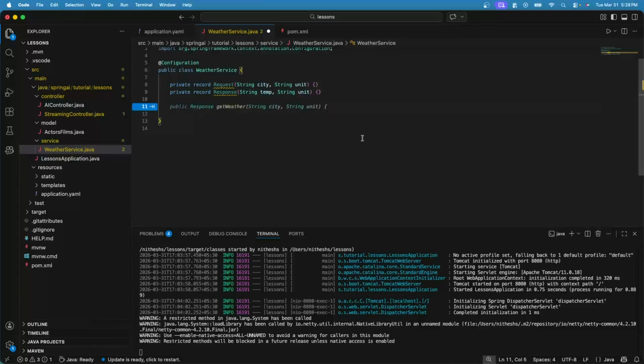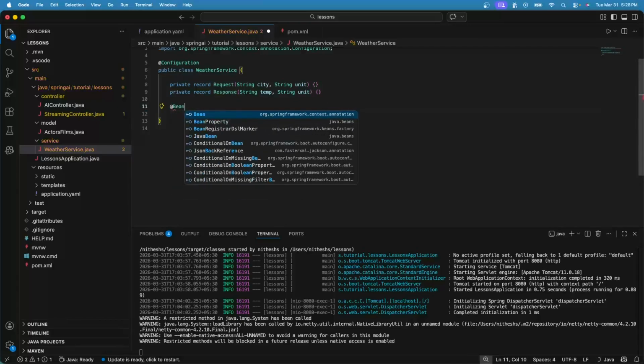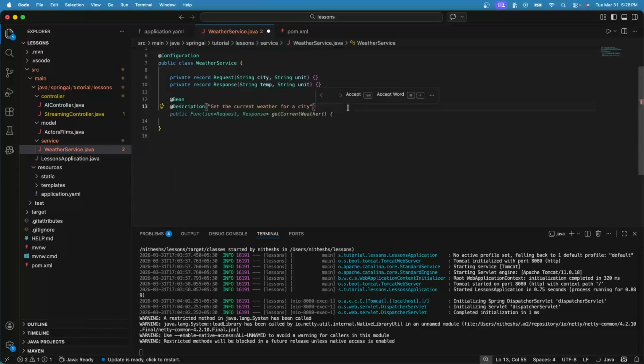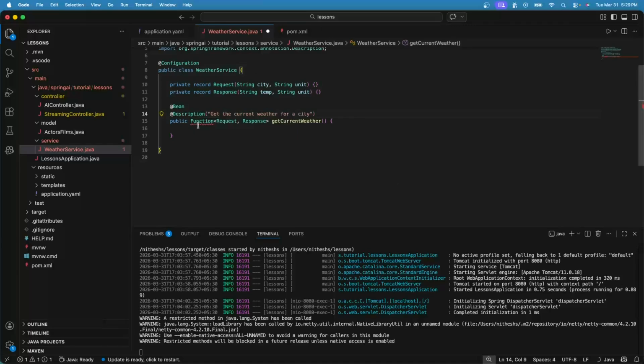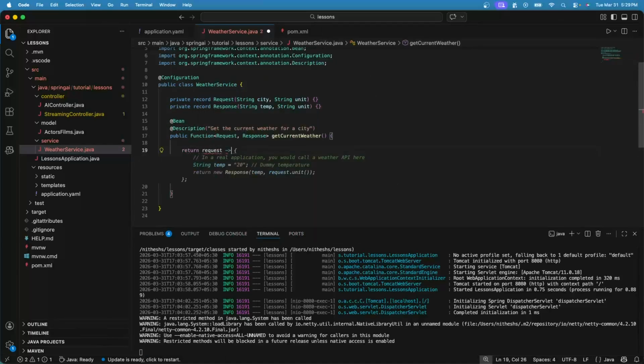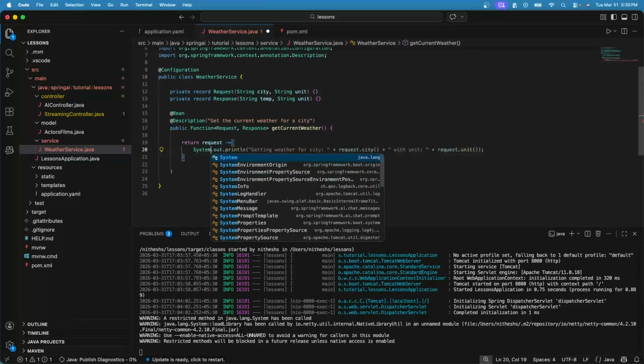Now let's define the tool. As we are doing a demo of static tool, let me declare a bean and a description. Description is very important. This influences the LLM's tool finding. Let's define the method. Let me quickly import annotations needed. Now return request. Let's define what needs to be returned. Let me log a sentence here.